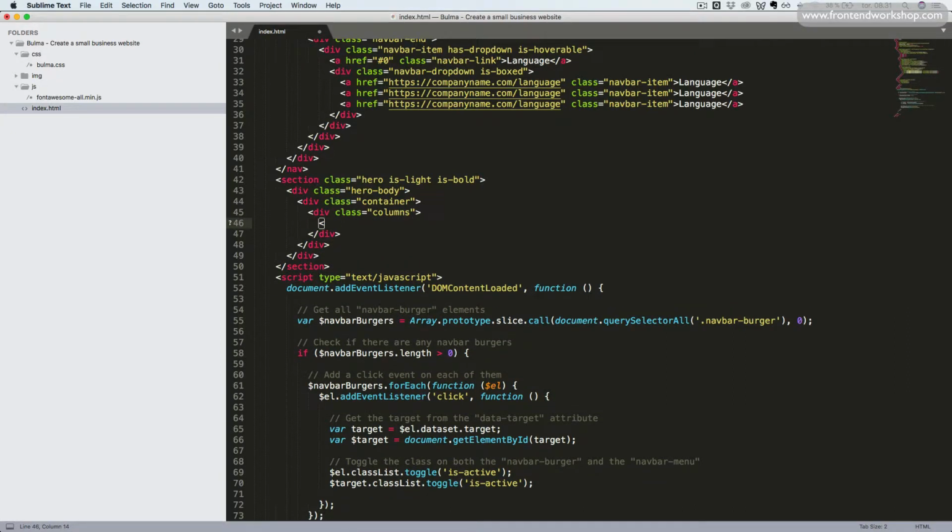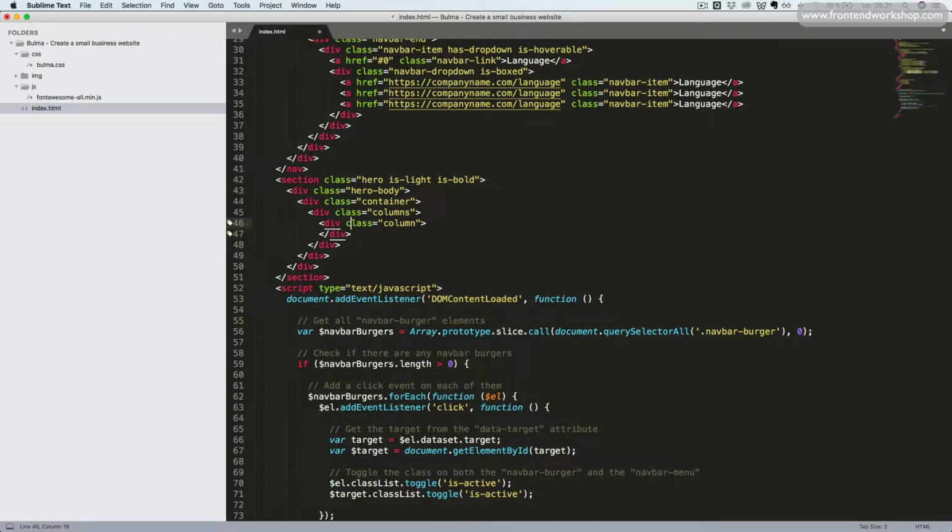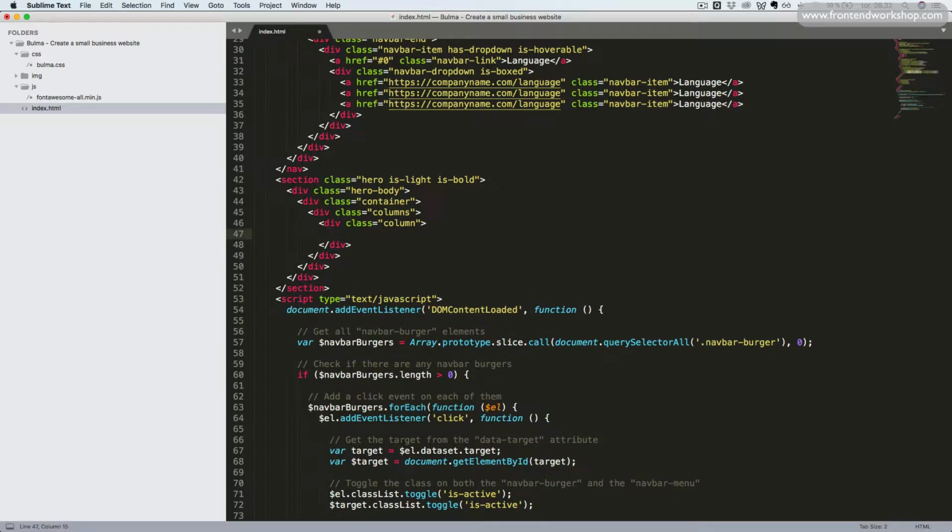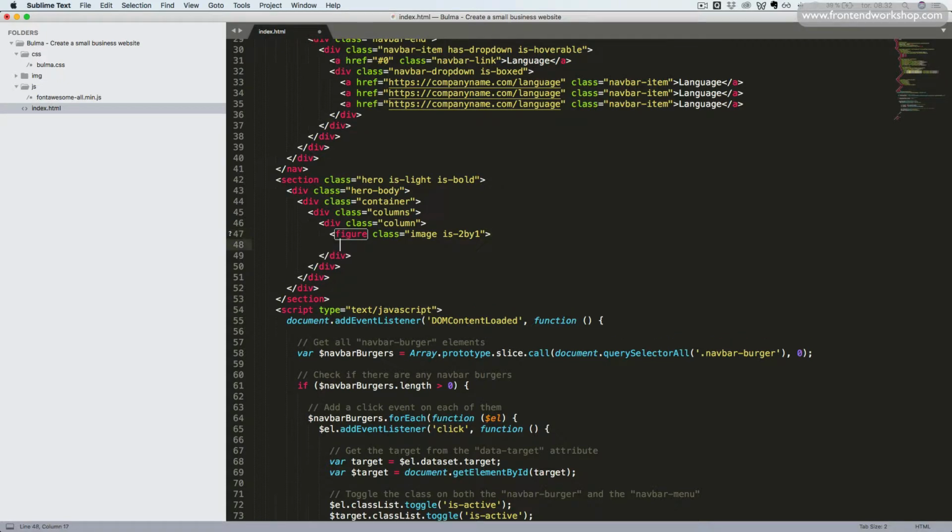Inside this we can now create 2 columns. So we add another div tag with the class column. This is our first column, so inside this we want to put in our picture. We use the figure element with the class image to make the image responsive, and then the class is-2by1 to maintain the aspect ratio even before the image has loaded.